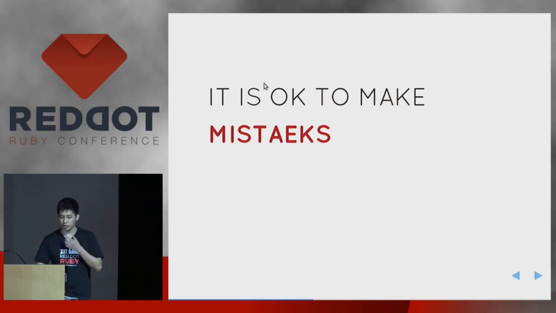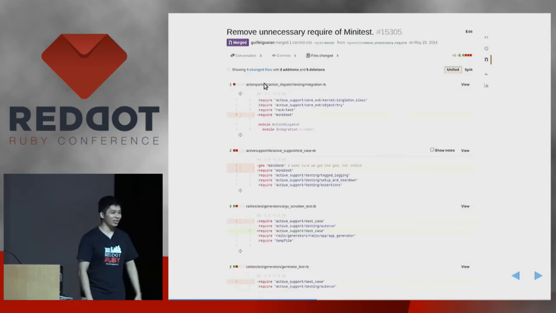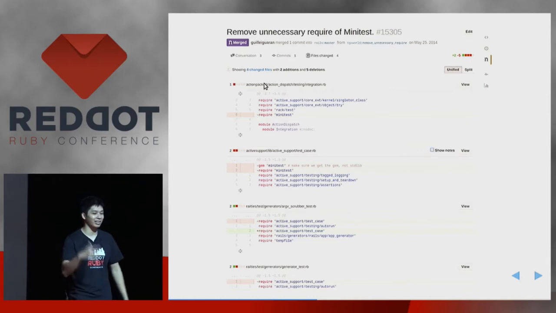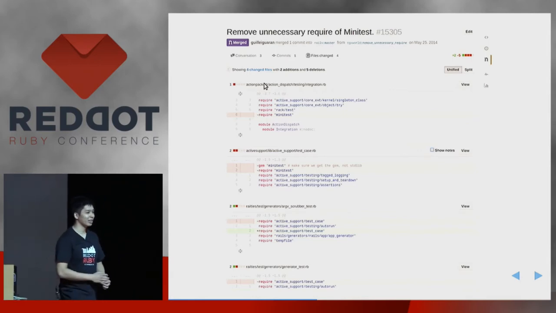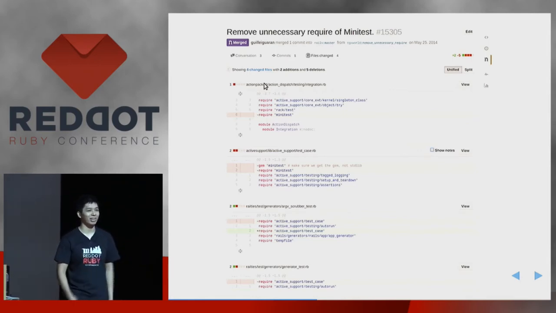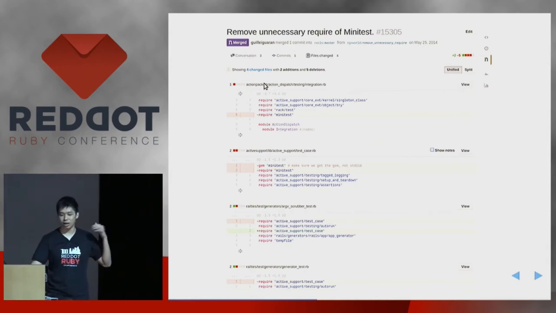I make a whole bunch of them. So one thing I did was I was reading through all the test libraries because I was working on tests. Then require minitest was all over the place. I was like, we are already requiring minitest somewhere else, so why don't I just remove them? Then for some reason it got merged.